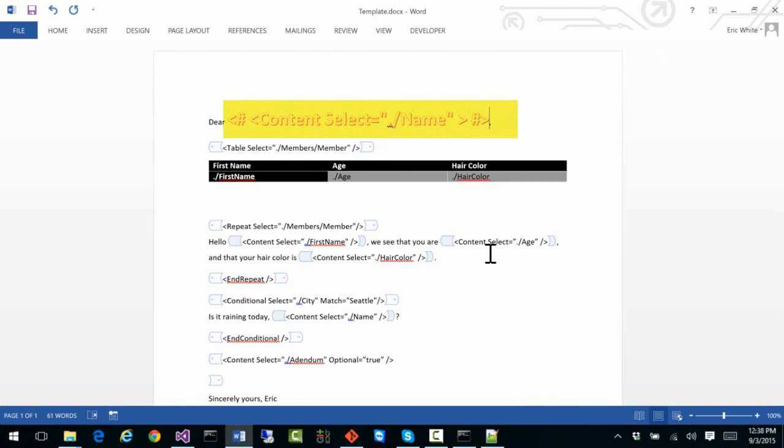If you want to use this approach rather than inserting content controls, you are certainly free to do so. This might be more accessible to certain types of users who need to maintain template documents, and you don't necessarily want to have to train them on how to enable the developer tab in Word. You can also use this approach of just putting a less than hash and a hash greater than around your XML.